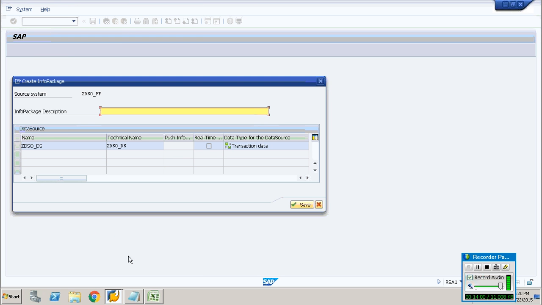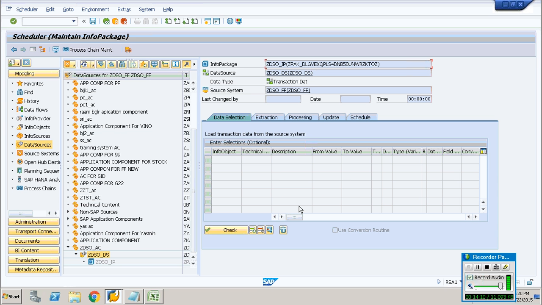So once we have created, provide the name. We are following the prefix of DSO. So IP will get abbreviated as info package, and we are trying to create an info package. Just have a check. You will get a green signal as check carried out okay at the left at the bottom. So we are good till now.